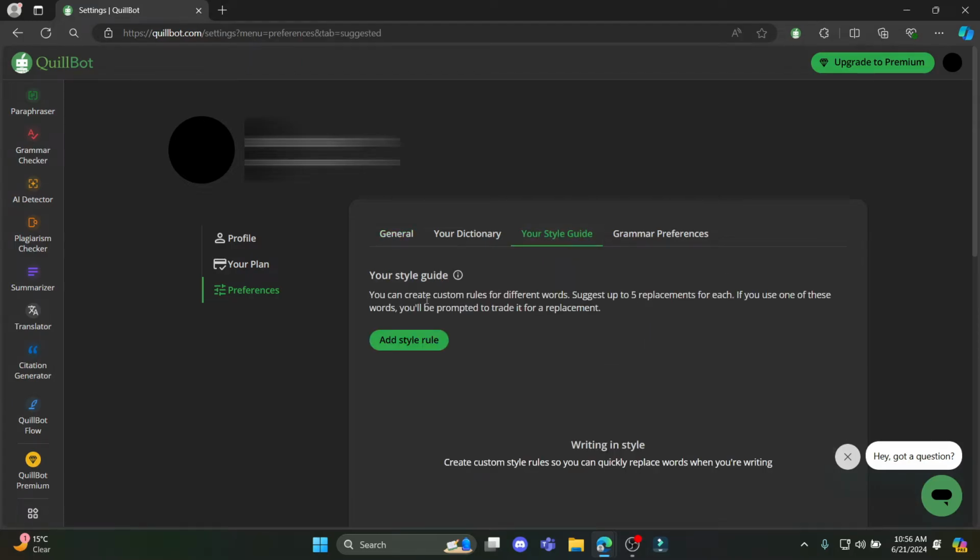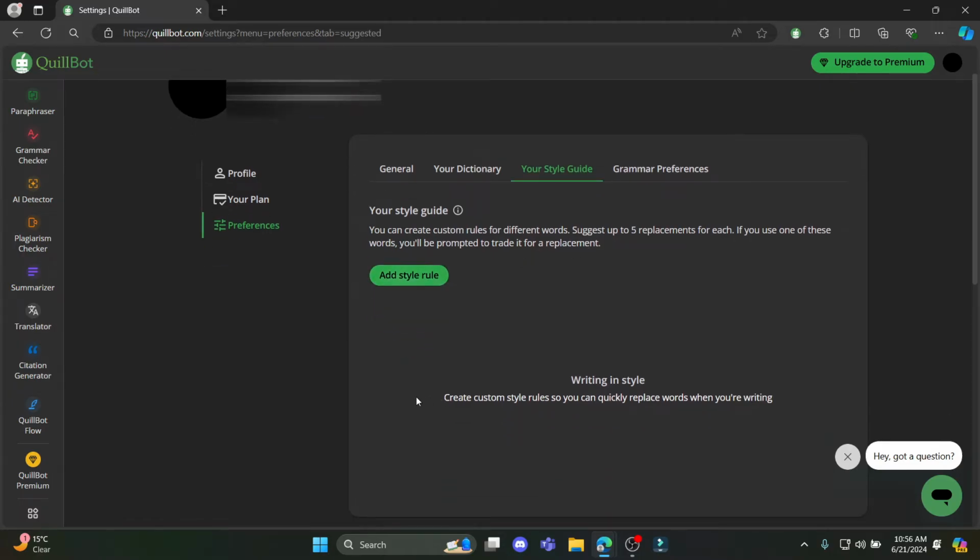Tap on it. You can create custom rules for different words, suggesting up to 5 replacements for each. If you use one of these words, you'll be prompted to trade it for a replacement. So you can see the add style rule option over here. You can create custom style rules so you can quickly replace words when you are writing.